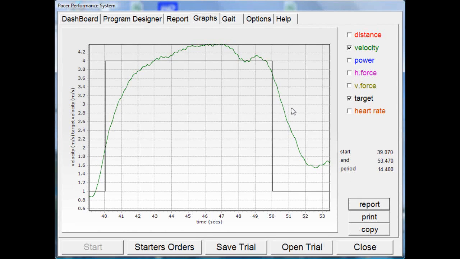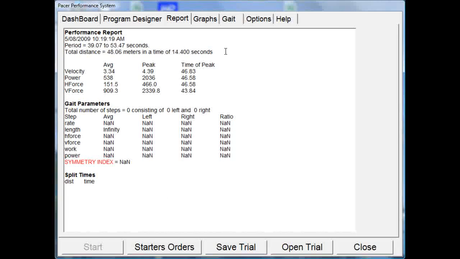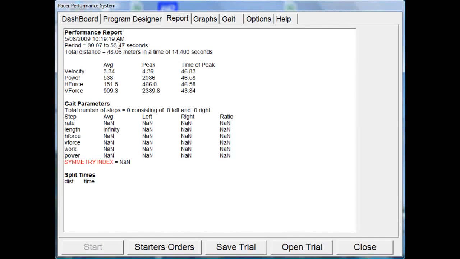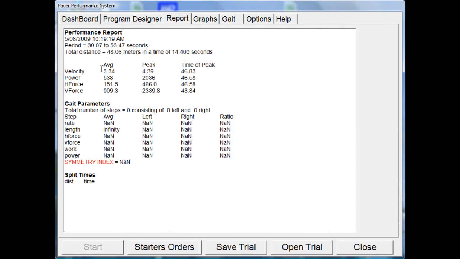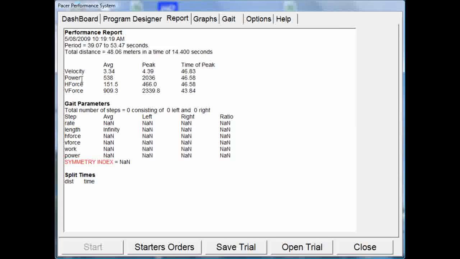Click on report and go back to the report page. And it will now focus on just that portion of the graph that's selected. Here you can see we've got the periods from 39.07 seconds to 53.47 seconds. Total distance of 40 metres in that period. And your velocities, power, horizontal force and vertical force for that period.